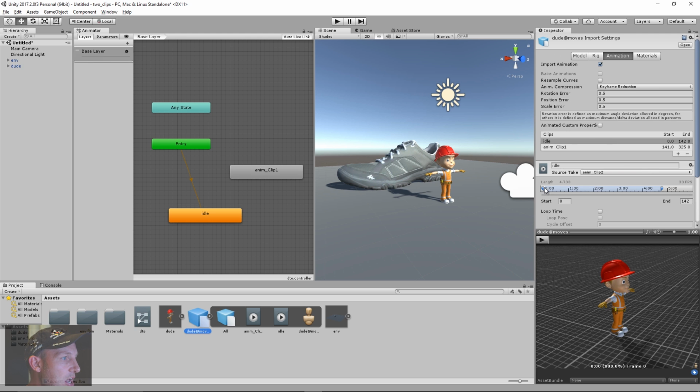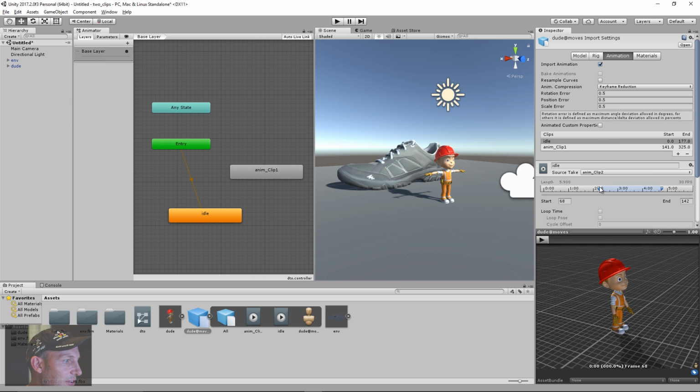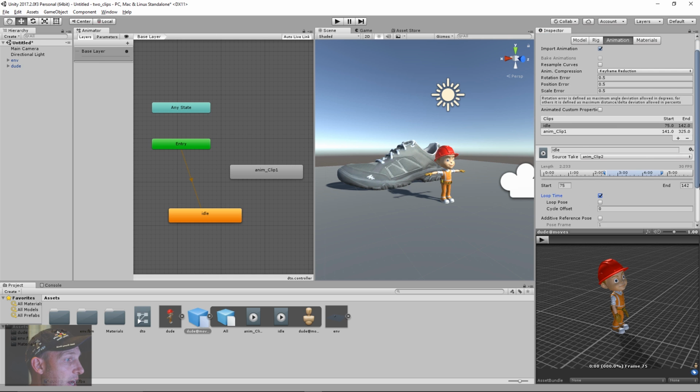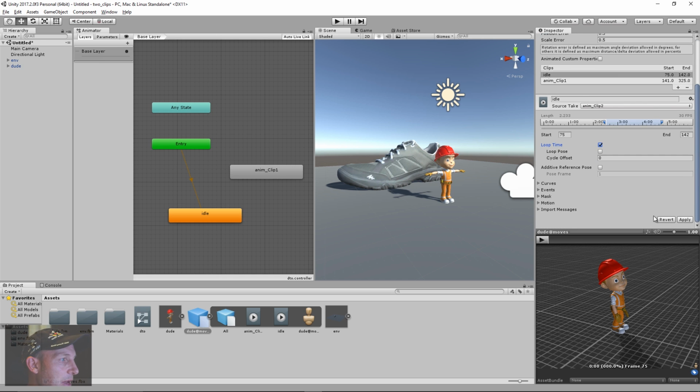So we're going to say, I don't want this idle clip, which we're now looking at right here, to start at 0 to 142. I just want to trim that guy back to where his arms are kind of hanging down by his side, sort of right like that. Looks pretty cool. So that will be our start point, and I want to tell it to loop, so we'll turn that loop on, and you just need to scroll down here and make sure you hit apply.